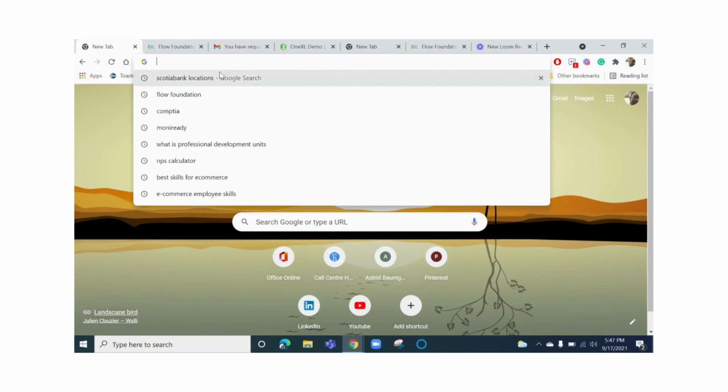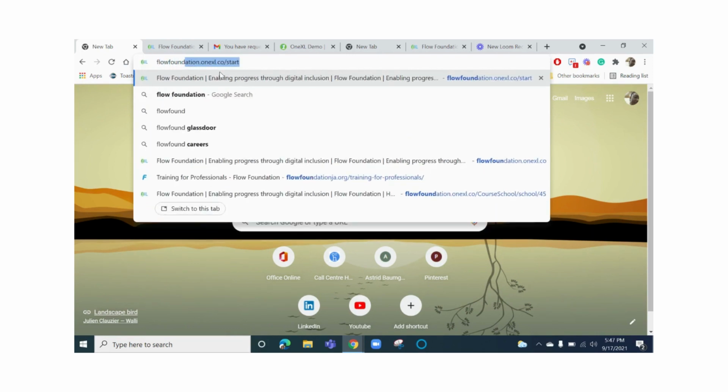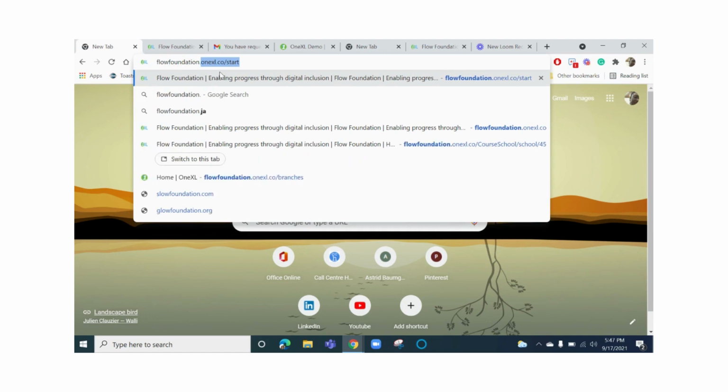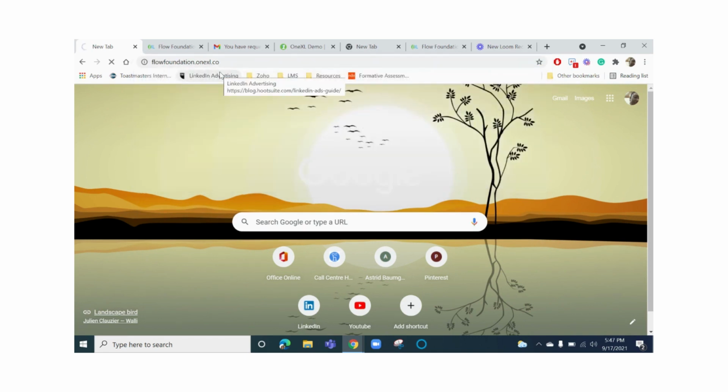If you're having trouble logging in, then I'm here to help. First, type in the URL in the address bar. That's flowfoundation.onexl.co. Press enter.